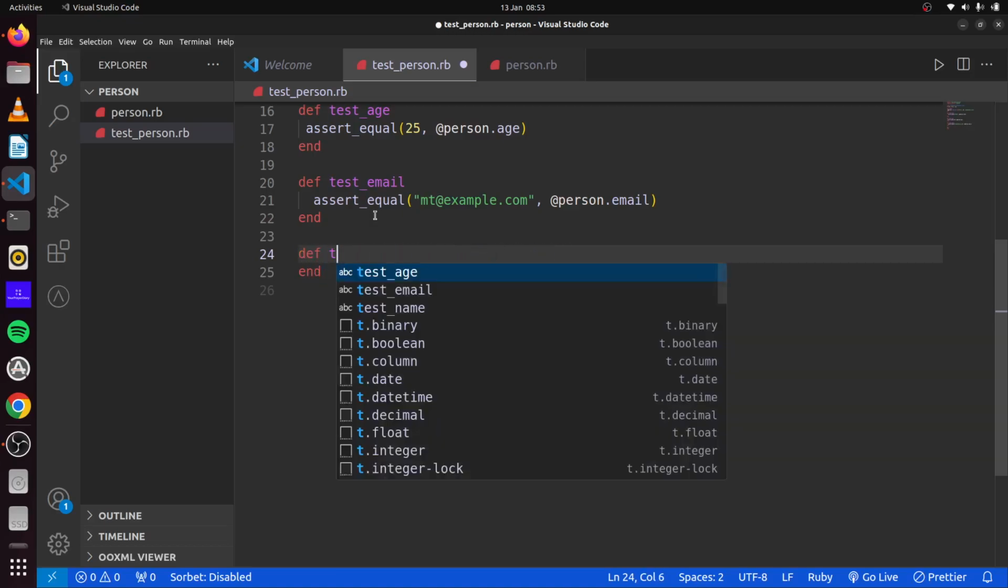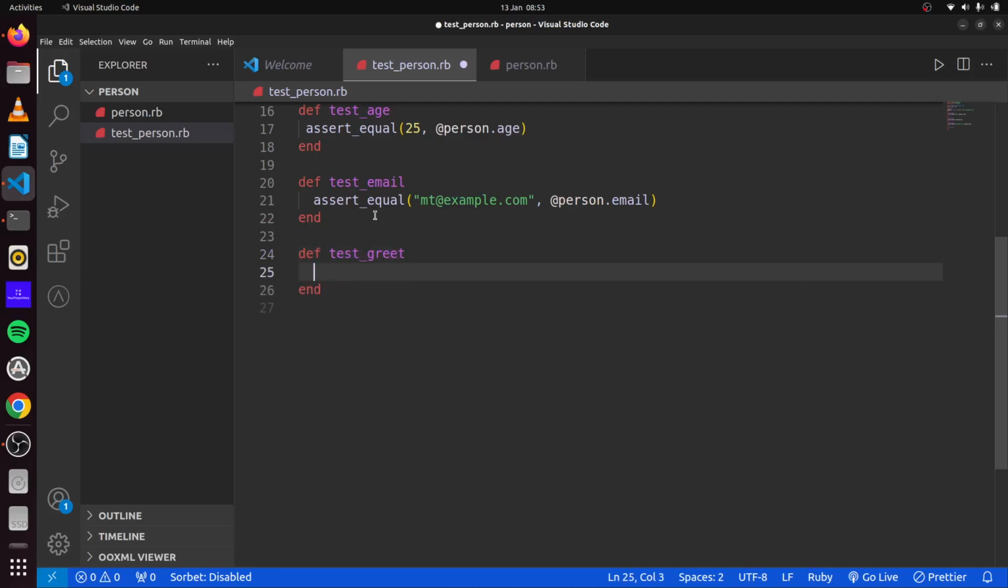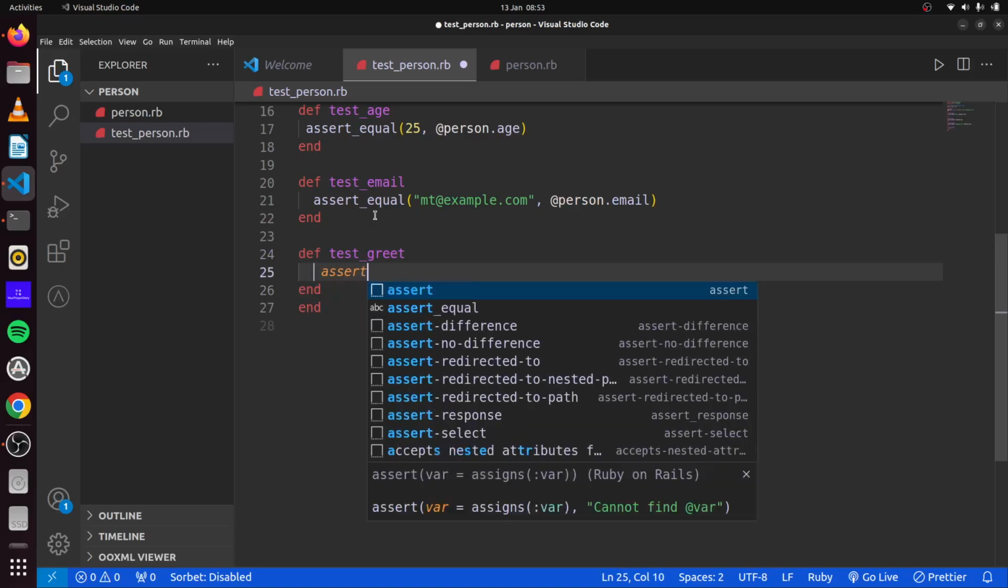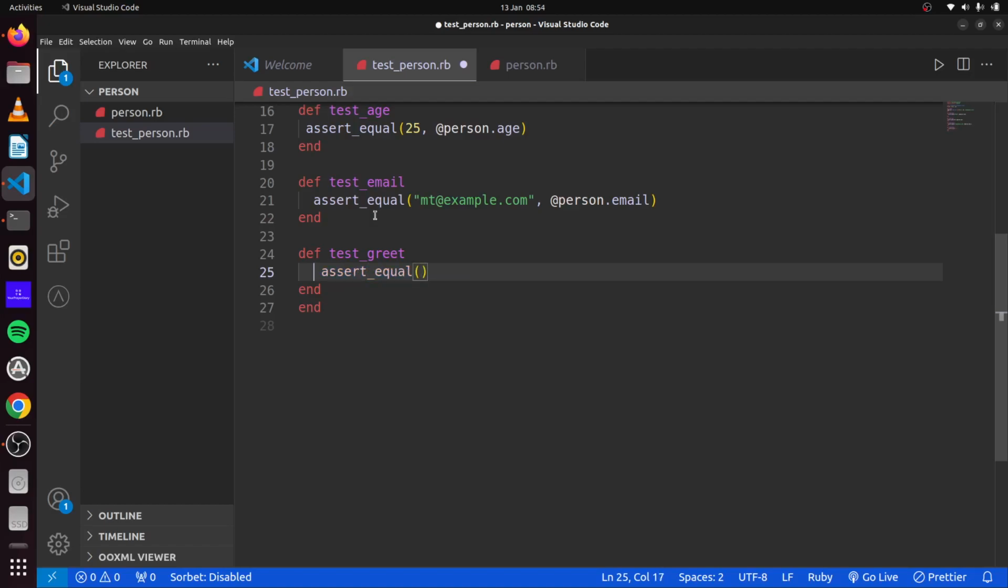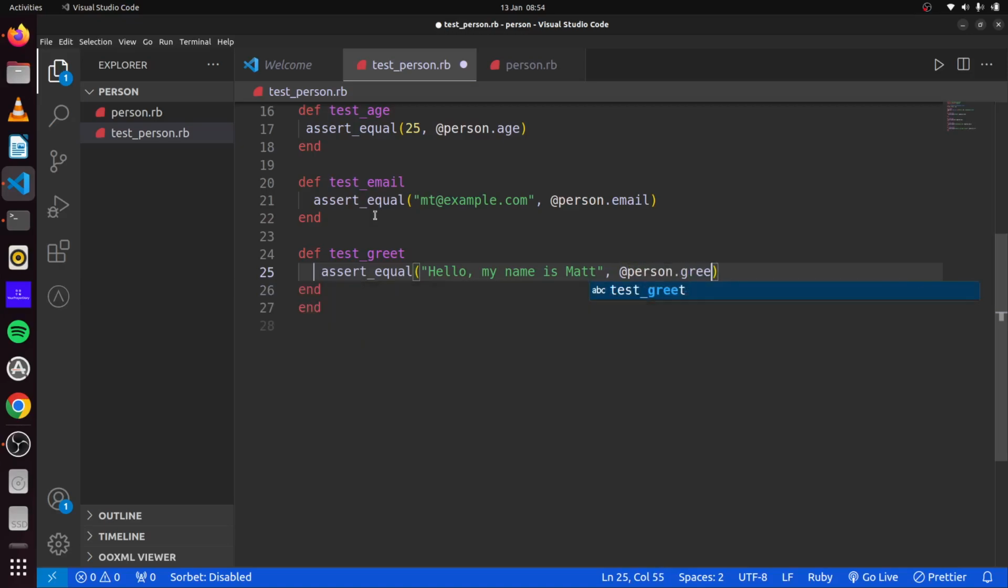We'll say def test_greet, and then we can say assert_equal, and let's just say "hello, my name is," let's say, Matt, and we expect this to be equal to person.greet.